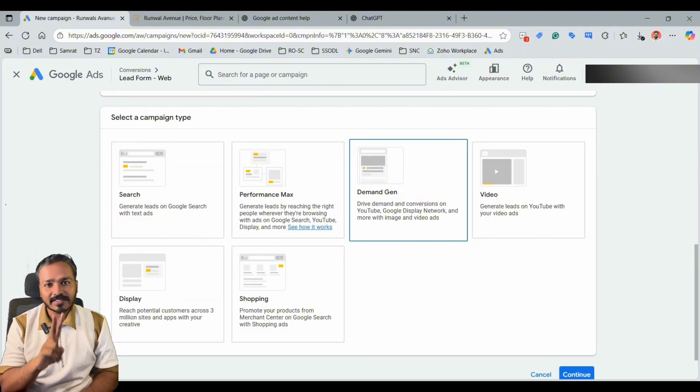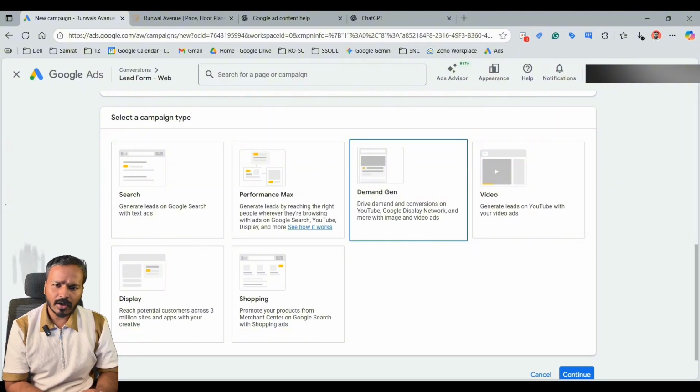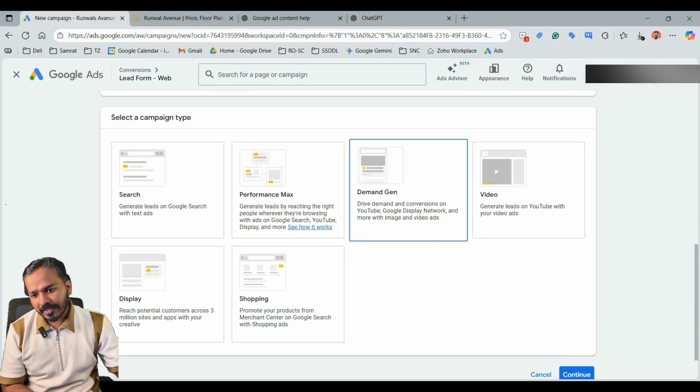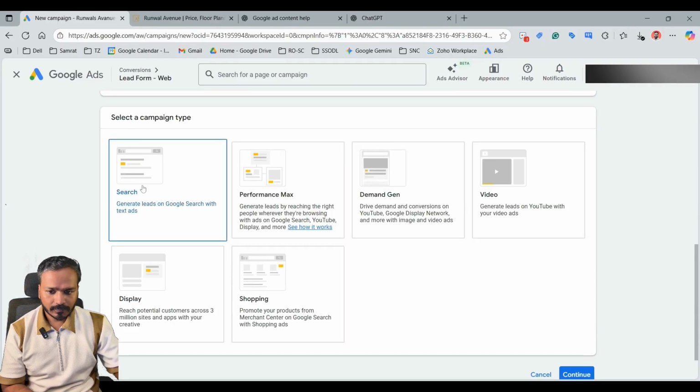The first is search and the second one is Performance Max. We will not be creating a demand gen, video, display or shopping campaign, because that's not something we have. Of course we want to do video, but not now, because we don't have any video content. So we'll move ahead with search and Performance Max campaigns. So let's first create the search campaign.